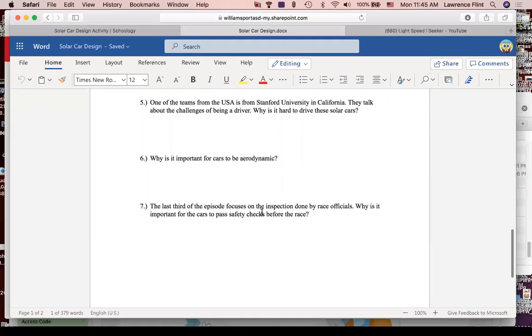But the last third of the episode talks about an inspection. The race officials do an inspection of the cars. And there's a bunch of different things involved with the inspection. But what's important about the inspection? Why do they do the inspection?